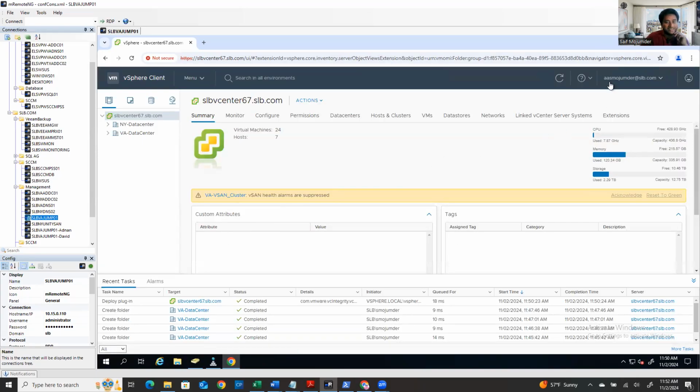So right now I logged in as AAS Majumdar. In Active Directory, this one is a super user, but in vCenter, I assigned this user as a read-only user. Read-only user means it will be able to see everything but cannot do anything. Just able to see it. You see, able to see it, but it cannot do anything.